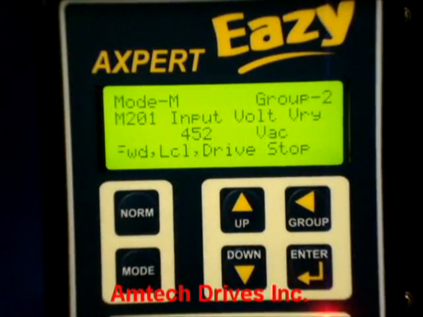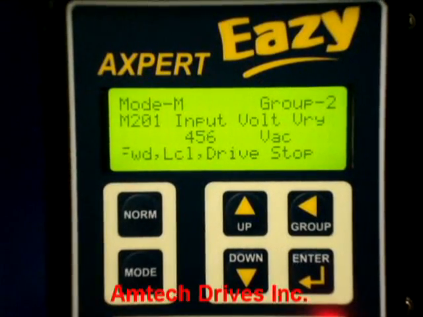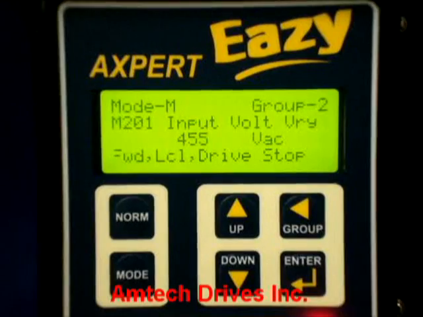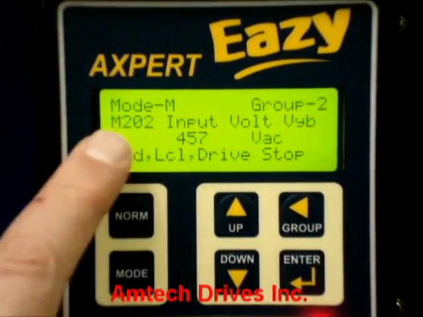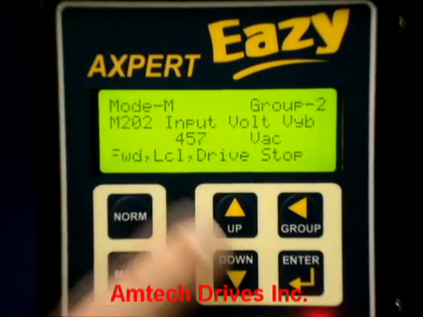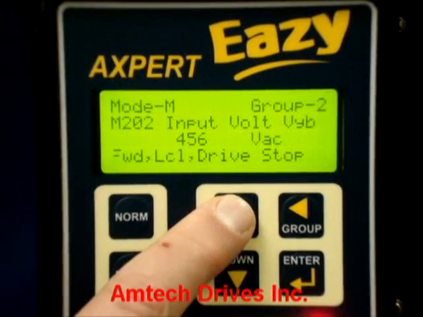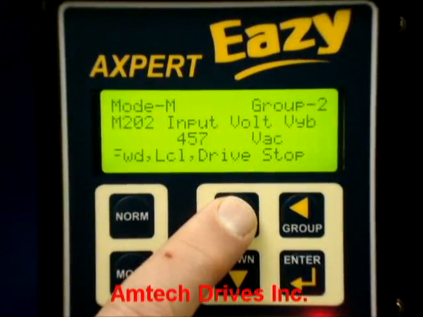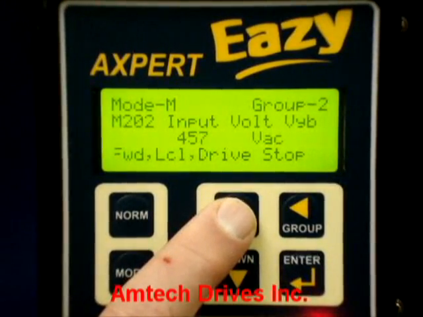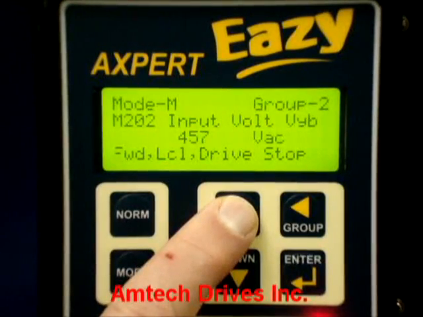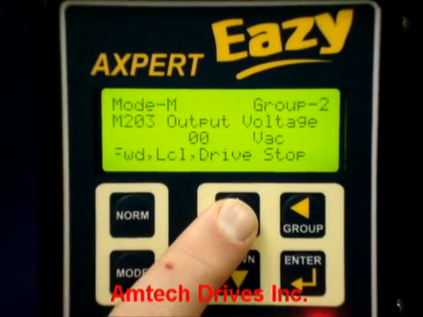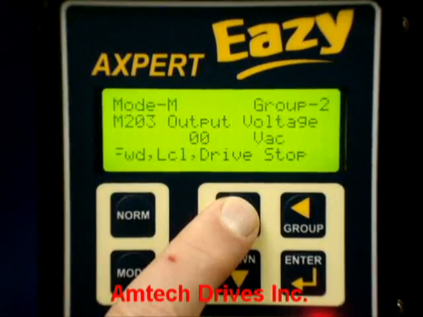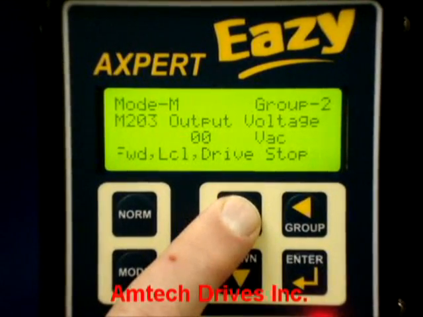You can see the input voltage. Right now we're running 453 volts from phase 1 to phase 2. 202 shows from phase 2 to phase 3 at 457 volts. Very important information, and the input voltage in AC is very rarely displayed on the drive's keypad, so this is good diagnostic equipment. The output voltage, at this point we're not running the motor.